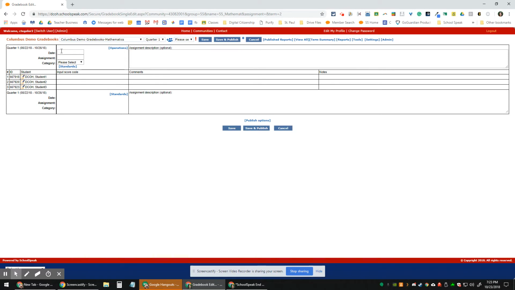To do so, I'm going to fill in these three areas first. Just pick a date that is within the quarter. You can call the assignment anything you want, like final marks or final grades or anything. For category, go ahead and choose summative assessment, but any of these bottom three would be fine.